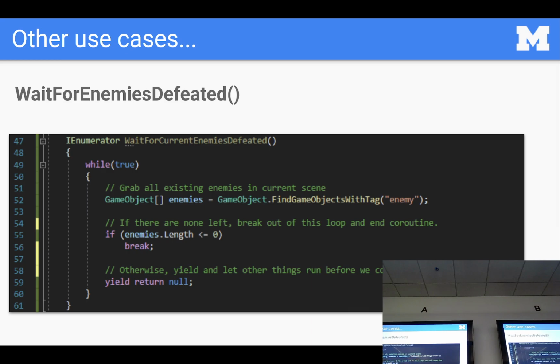This is kind of like your actor.findAll function call. It's kind of inspired by this. We're going to check how many enemies we just found. If the answer is 0, i.e. there are no enemies left, boom, we're done. We're going to break out of this infinite while loop, okay? End the coroutine and move on with our lives.